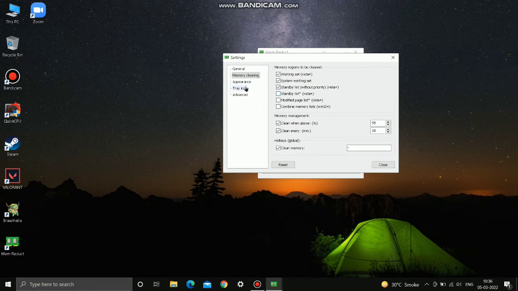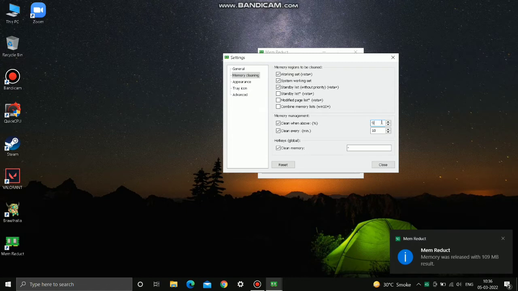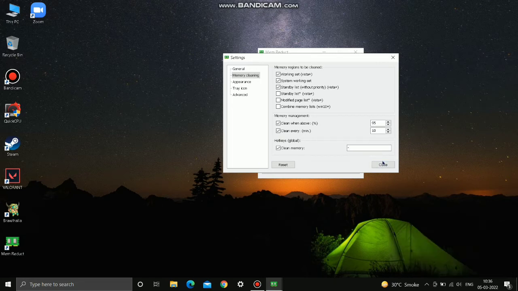Now go to settings. Now set this to 95 and this to 110. I'm repeating again, set this to 95 and this to 110, and you can pick any shortcut you want. This will help you while playing games. Here, choose any shortcut you want. I kept minus, I don't use that.